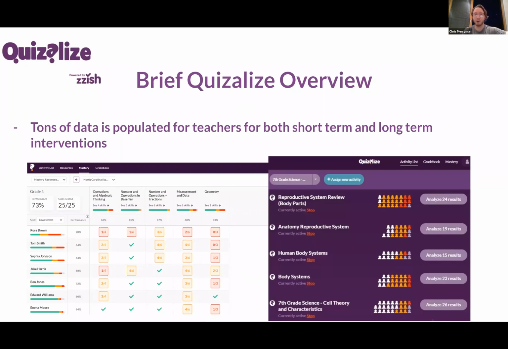We understand that variety is really important. But we also want you to know that if you're going to use Quizalize, our strength is in the data that you get from those quizzes. It could be individual quiz data, that short-term data, which you're looking at on the screen on the right here. You can analyze the results of an individual quiz.